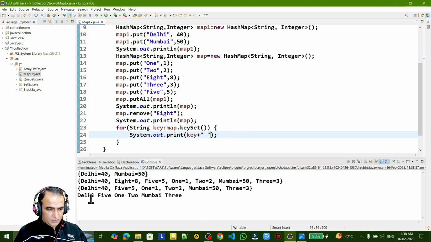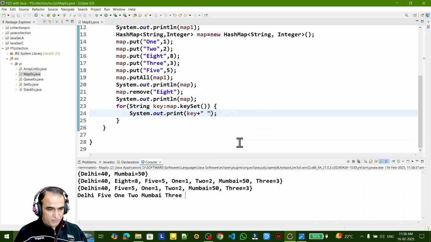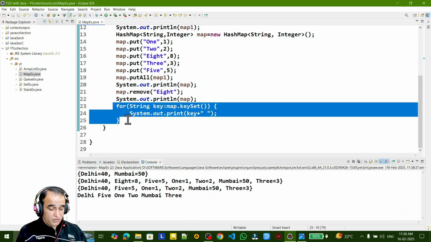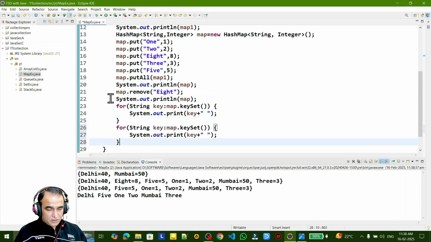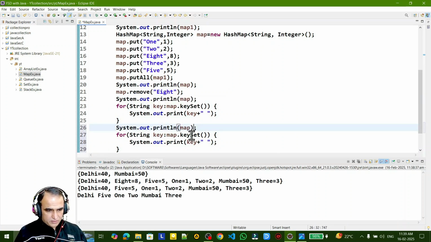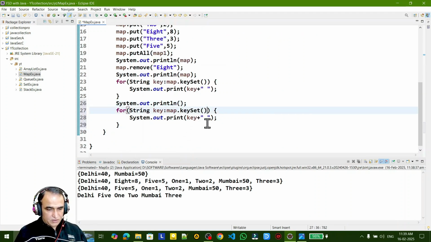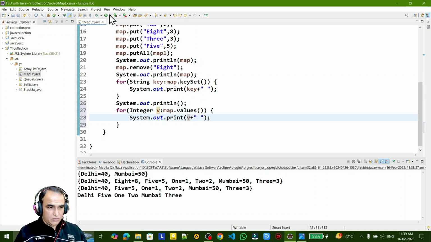You will see that Delhi 5, 1 2, Mumbai 3. So I am able to display the key. But if you want to display the value, same thing here. I do this and print it with a line break like that. In place of this, I say values, and here the value should be of integer type, so I say v, and here I display v, meaning value. So I run it, and you see the values are displayed.